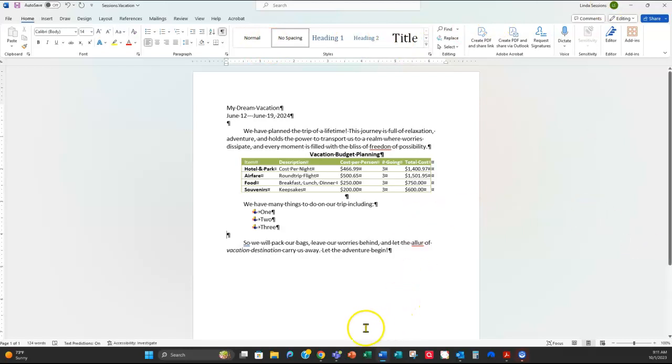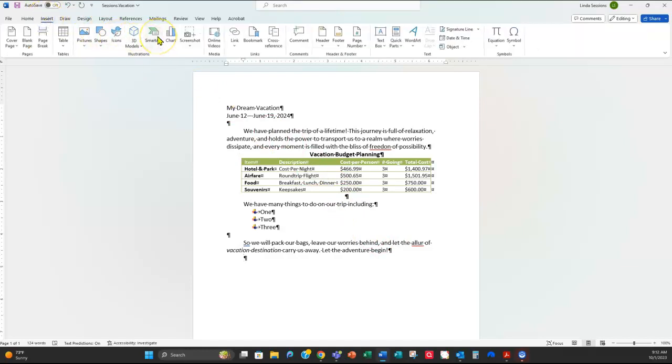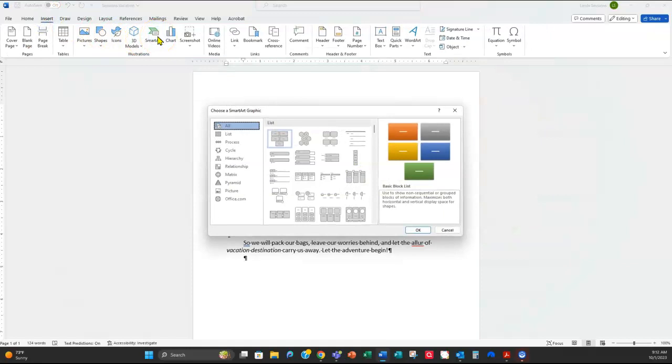Then, after the last paragraph, I want you to insert a blank line. So I'm going to come here at the very bottom, insert a blank line, and now I want you to insert a smart art. Now we talked about smart art in PowerPoint. You can also add smart art in Word. So to do that, you're going to come to Insert, Smart Art, and I tell you exactly which ones I want. I want the Interconnected Rings Smart Art.